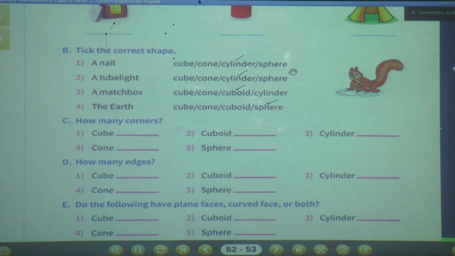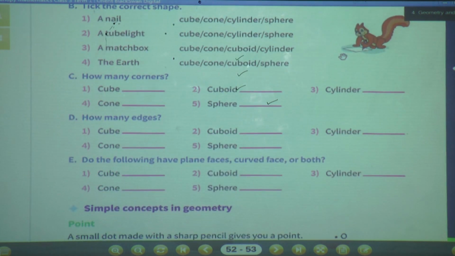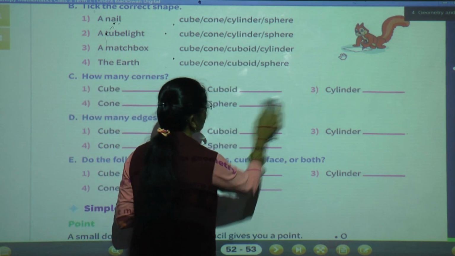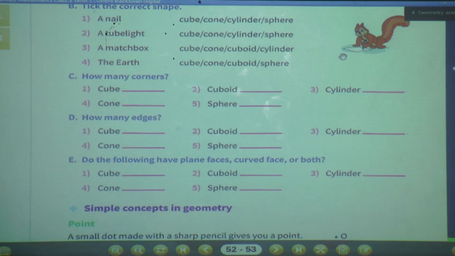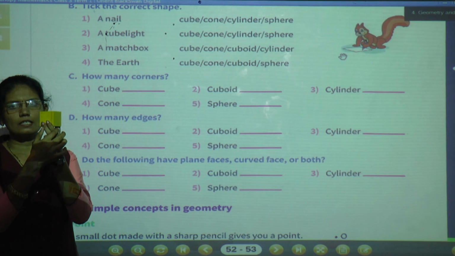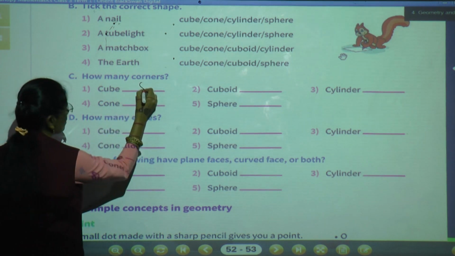Now see the question number C. What is the question? How many corners? Now we will count how many corners each and every shape has. The first is cube. Now we will see how many corners it has. Count the corners. 1, 2, 3, 4, 5, 6, 7, 8. So how many corners does a cube have? Cube has 8 corners.